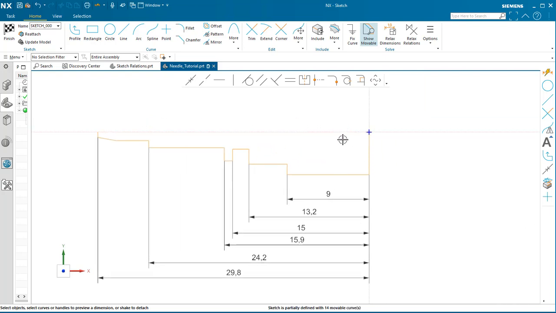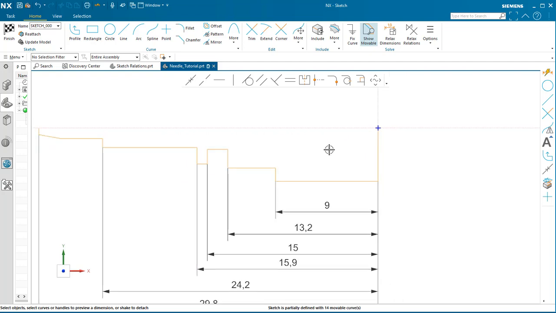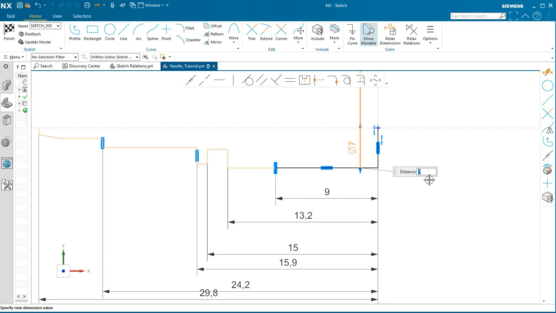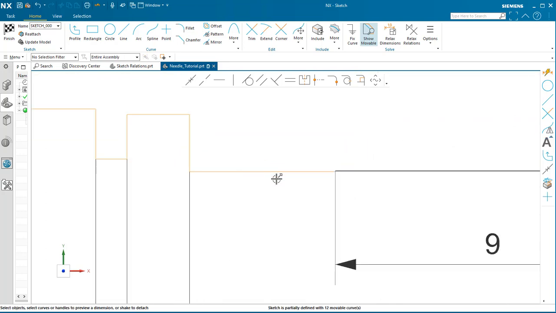Later versions of NX, the last few versions, have had a half diameter option, and that's what I'm going to use. I'm going to start by selecting the axis and then selecting the part. Now that's not a half diameter, but if I right click on that and say convert to half diameter, then now I have the half diameter option. So that is now 7 mm.